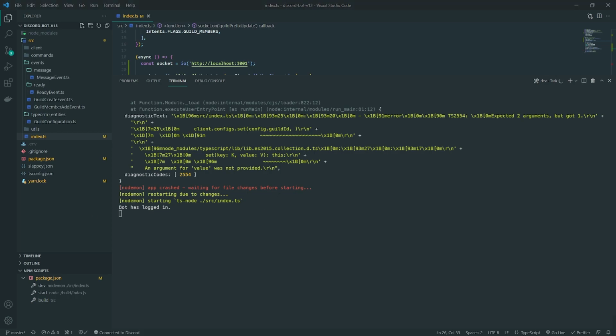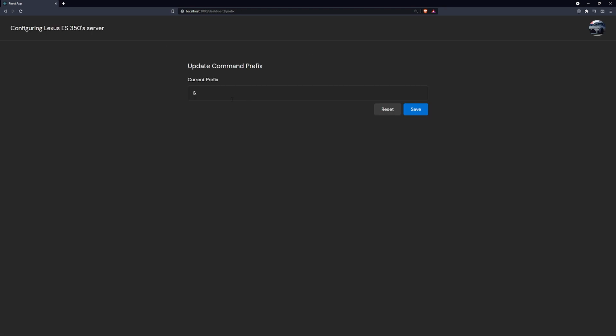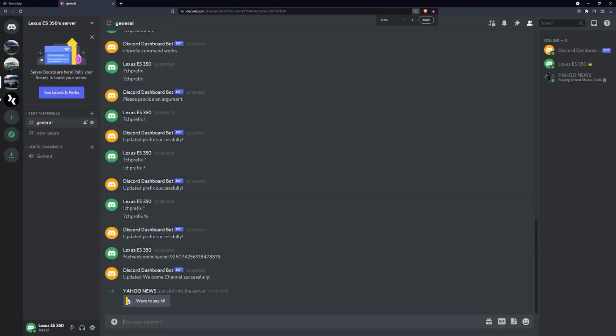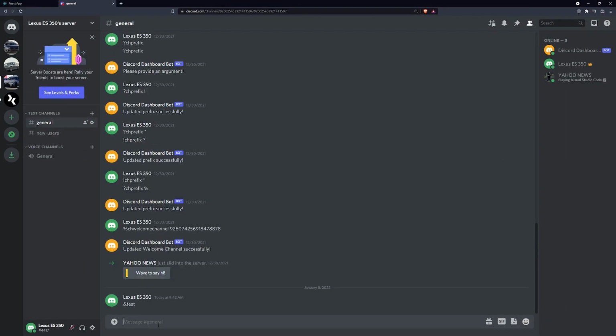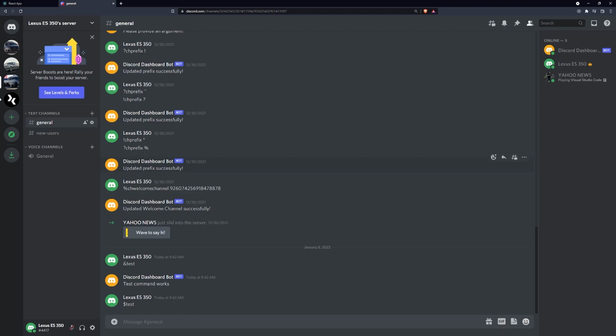So the bot has logged in. Right now, if we refresh, let's go to the server. The prefix is currently ampersand. Let me open up Discord real quick and go inside my server. Right now I'm in my Discord server. If I use ampersand test, you see that it works perfectly fine. If I use other prefixes, it's not going to work, obviously.